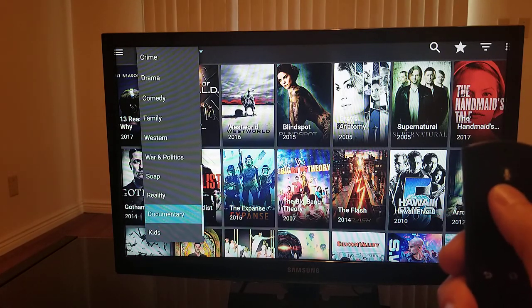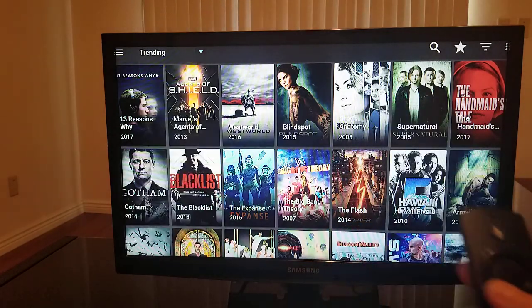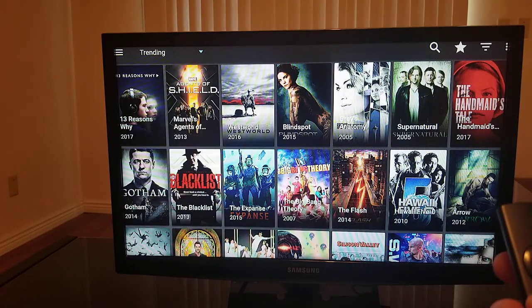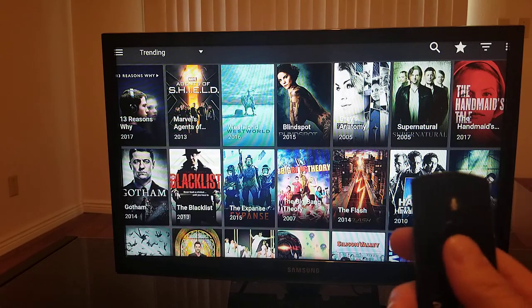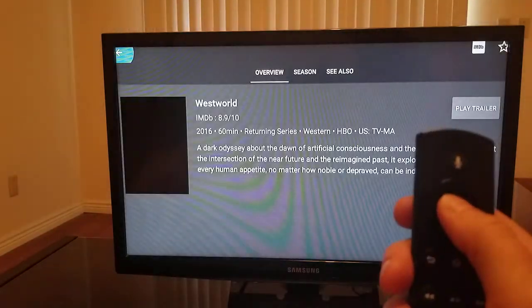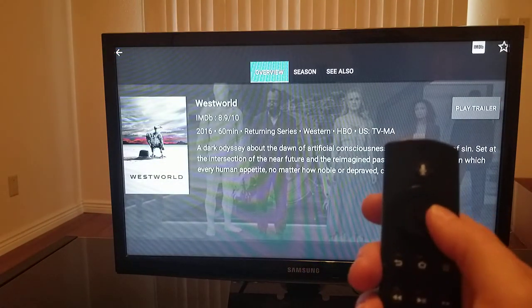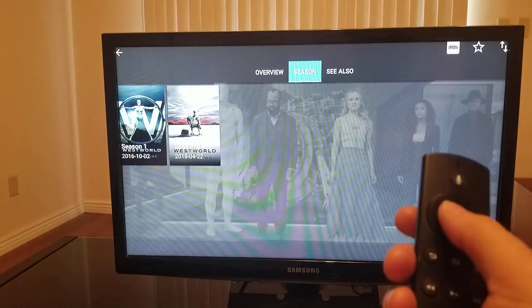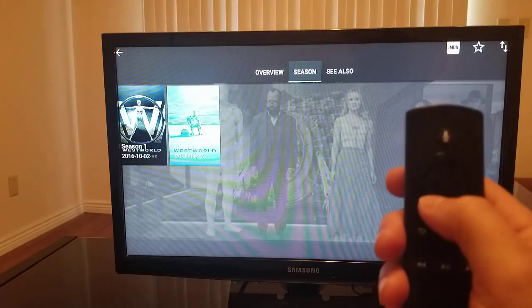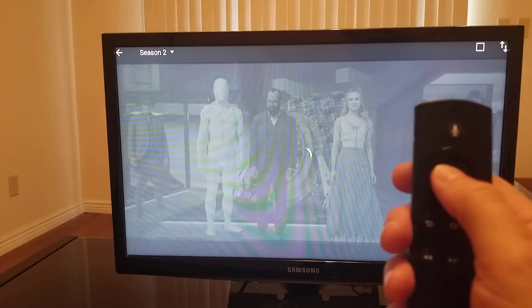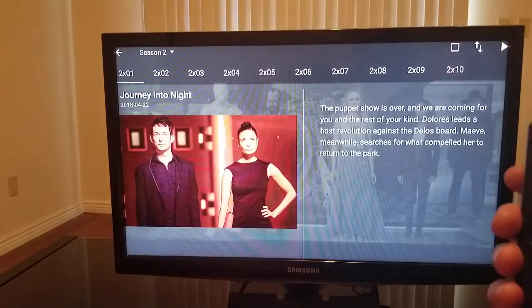Now there's only one additional step that you need to know when watching a TV show. So let's go to Westworld. You hit select. You move it over to season. Then you've got your 2 seasons, of course. You move down. You hit select. And now you have your different episodes.